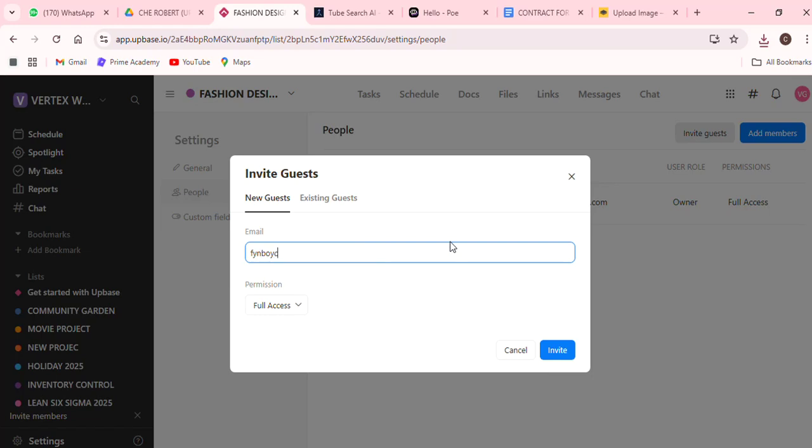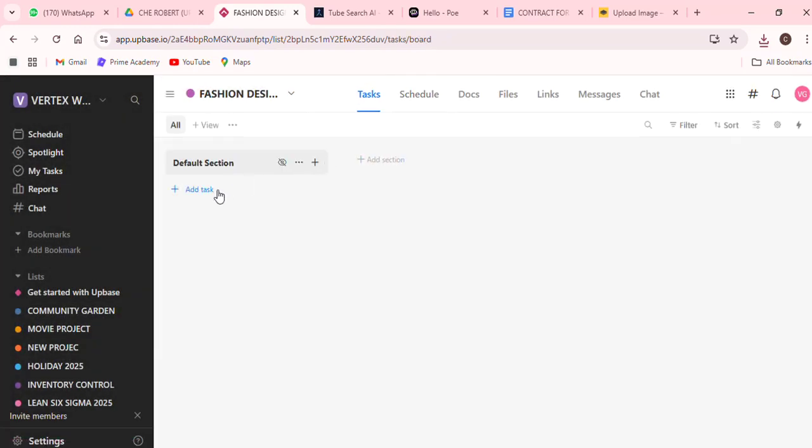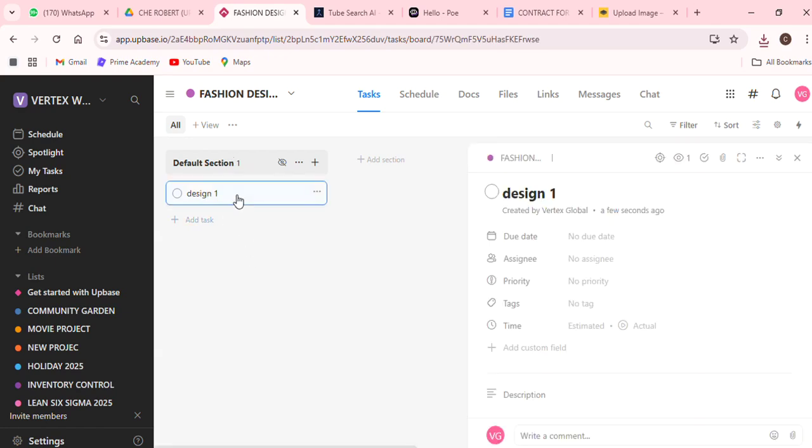Once your team is set up, it's time to add tasks. Click on Add Task and fill in the task name, description, and set a due date. Assign the task to a team member. The reason we do this is to break down your project into manageable tasks, making it easier to track progress and meet deadlines. Now let's add some files to your project.